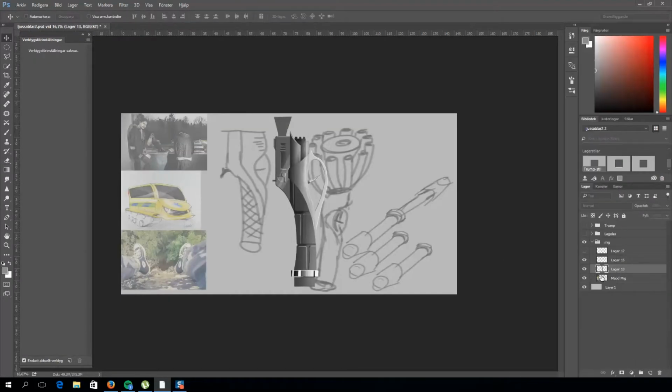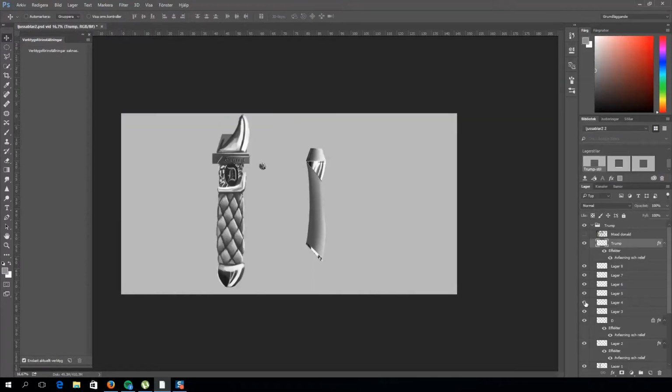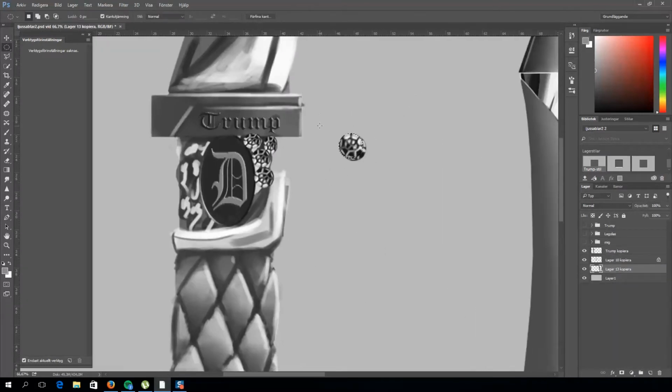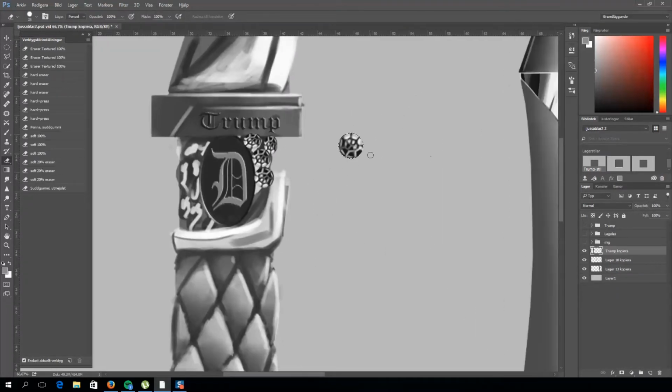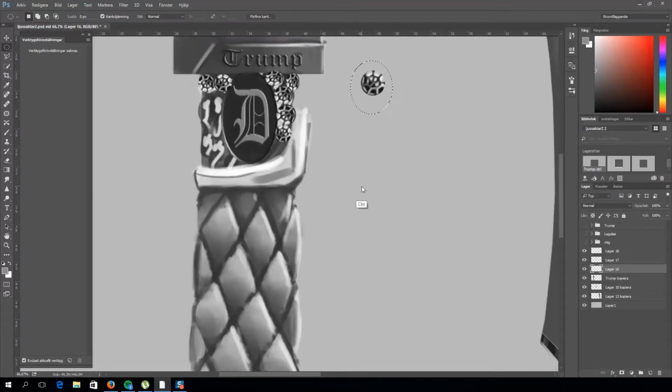So I am quite finished with the initial designs here, and I am separating all of them onto a new layer, and I'm going to do the details now. So here we're starting off with the Donald Trump saber again, and I am finishing off the diamonds. I think I deleted the diamonds here because I wasn't really happy with them. Yeah, you can see that.